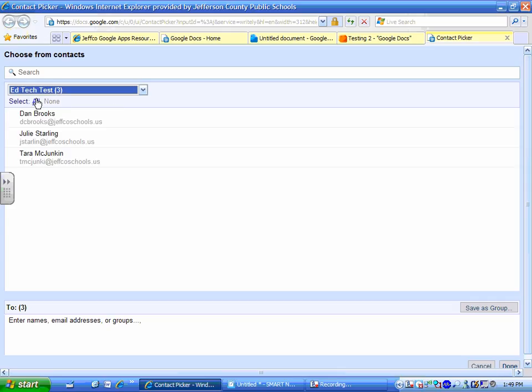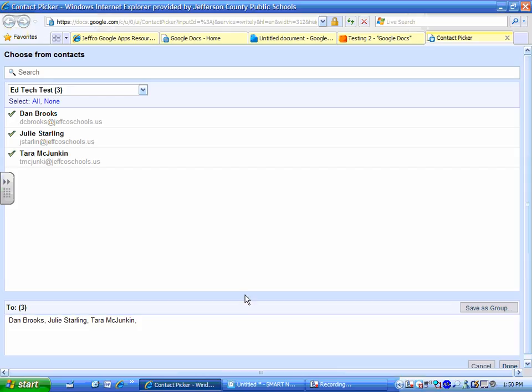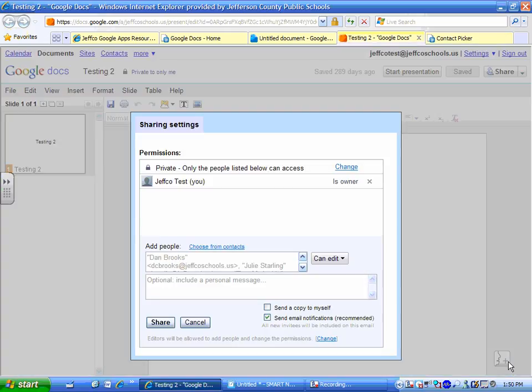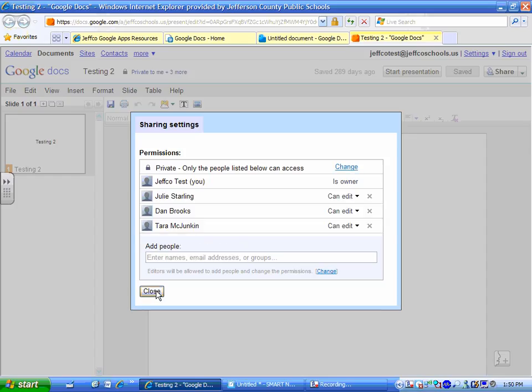Then I have to hit all. Check mark goes in front. They're all added to the bottom. Again, I'm having a problem where Google and we're living in the web and this may not happen in another browser, but it's happening in Internet Explorer. I have to delete those ones that aren't really addresses. And now I'm just going to hit done.